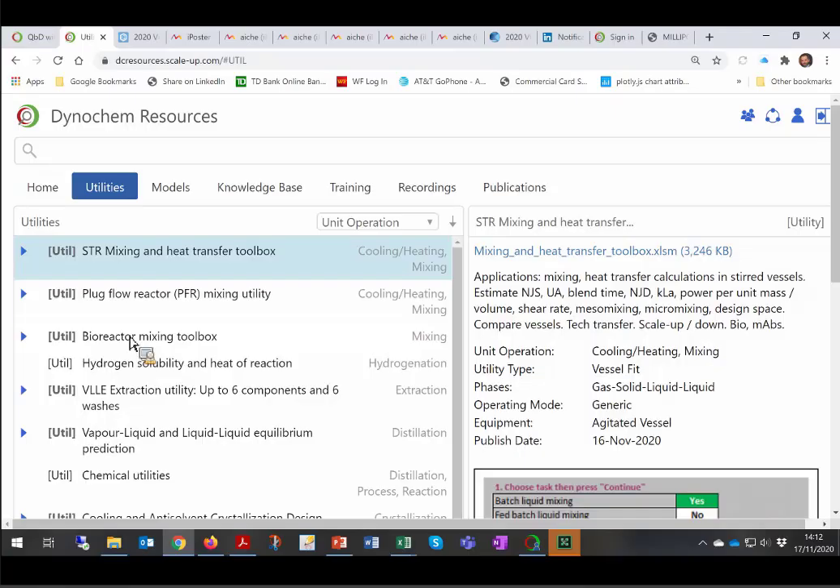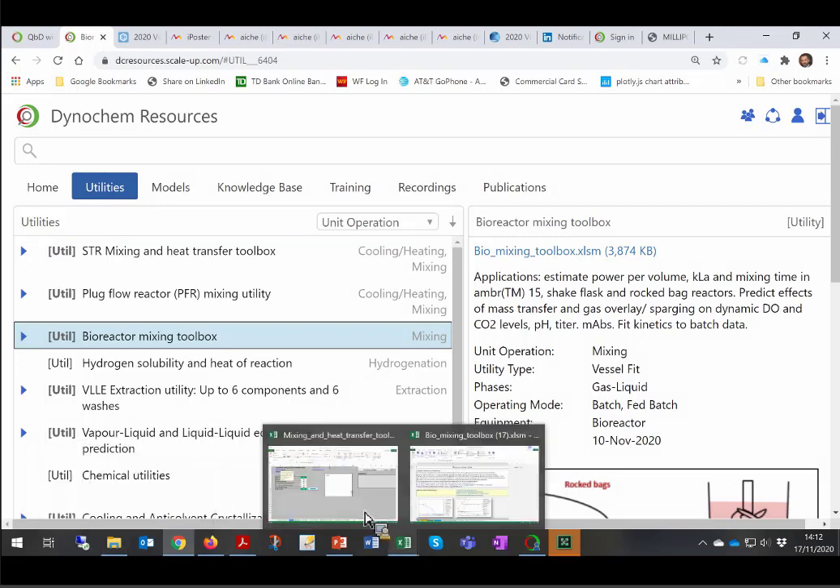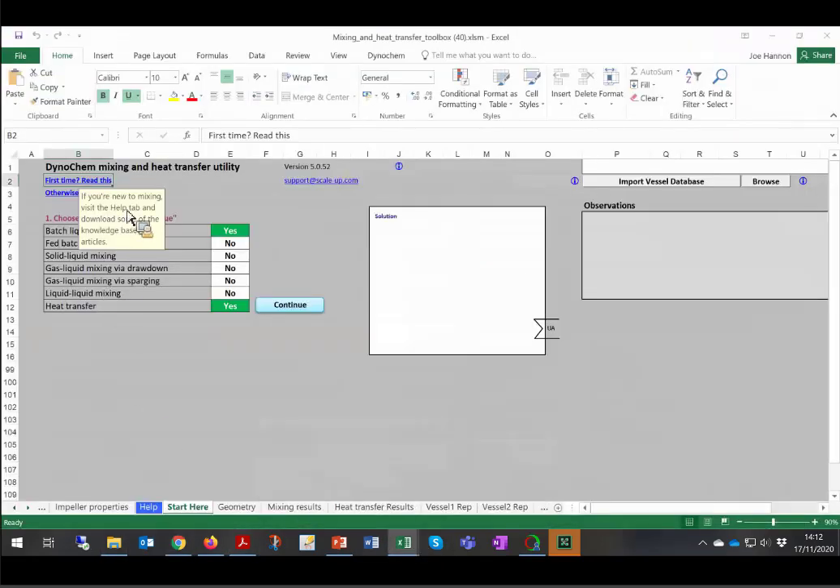Top three items are for mixing characterization: stirred tank reactors, plug flow reactors, bioreactors. So that's where I get the tools from, and then I could click on the link on the right-hand frame to get the tool downloaded. I've just downloaded them already to save us watching those come down. So I'm going to go into the cylindrical mixing toolbox, and it's literally the way it appears when we open it. So if you're new to mixing, visit the help tab. I'm not new to mixing, so I'll just go ahead and find what I'm interested in.